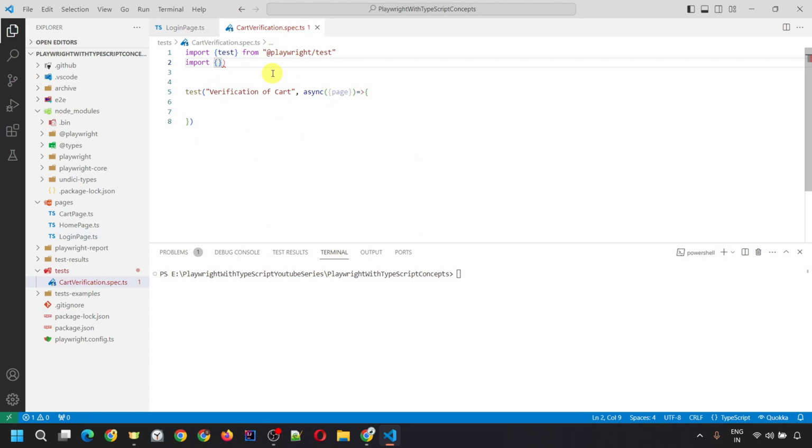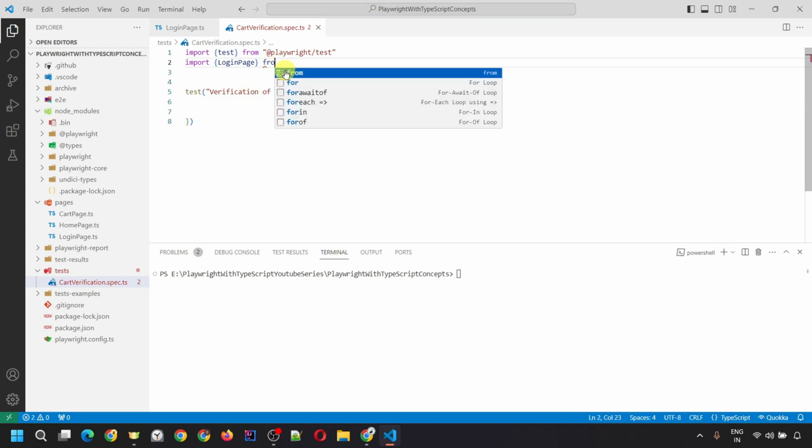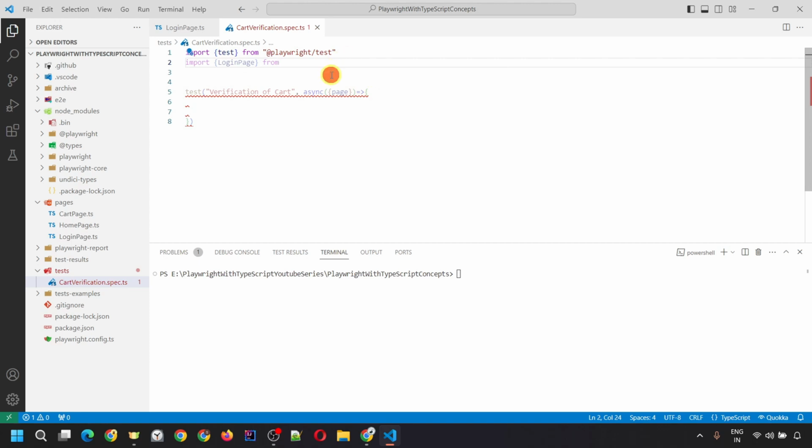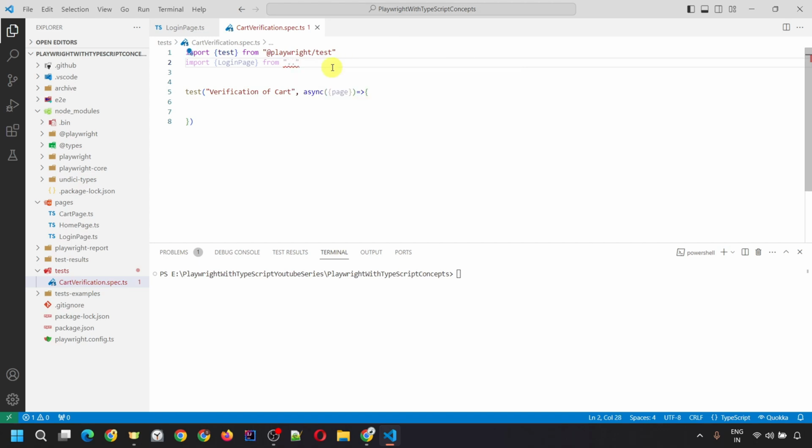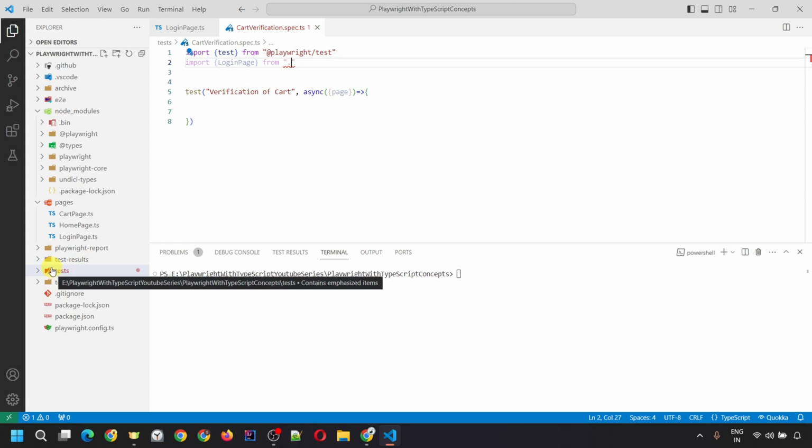Inside the curly braces, you need to give this login page. And then after this login page, you need to use this from, and from where you are going to import, it is from this particular login page.ts file. To access this file, give double quotes and then put double dot. What does this double dot mean? Currently we are inside this tests folder, inside this particular file. So to go to this folder we need to put one dot, and then we need to go to the parent of this folder also.